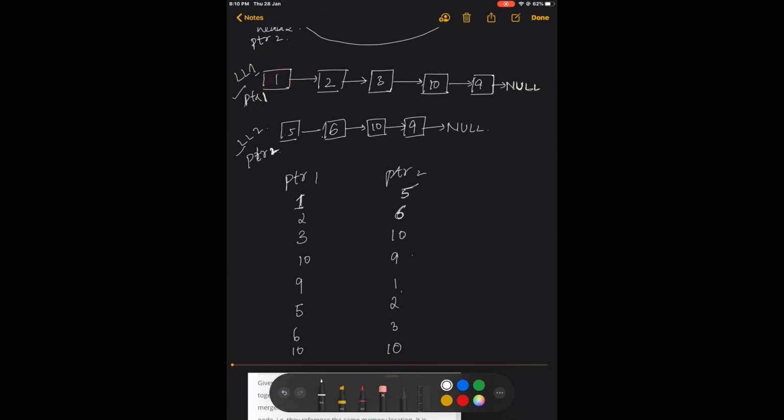And so let's get started. So this is our first linked list. The pointer 1, that is same as head 1, is first pointing to 1, so we write 1 here and cross this out. Now this pointer 2 is pointing to 5, so we write 5 and cross this. Next, after 1 is 2, so 2. After 5 it's 6, so 6. Next is 3, 3. Here it's 10, so 10.